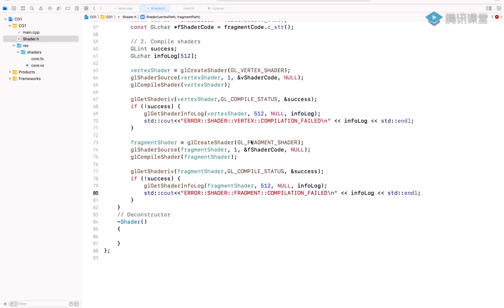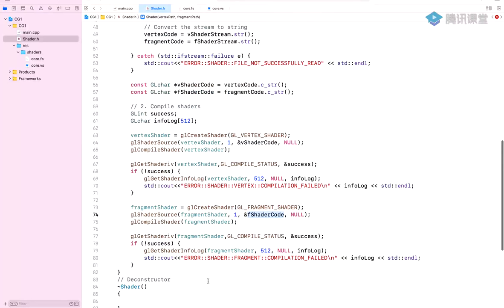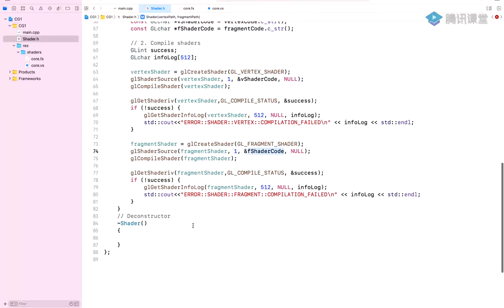Okay, so since this is a copy and paste, you should be able to finish that. Just do not forget to change the variable name here to F shader code. After that, you see there's no error in this file. Okay. Next, go back.